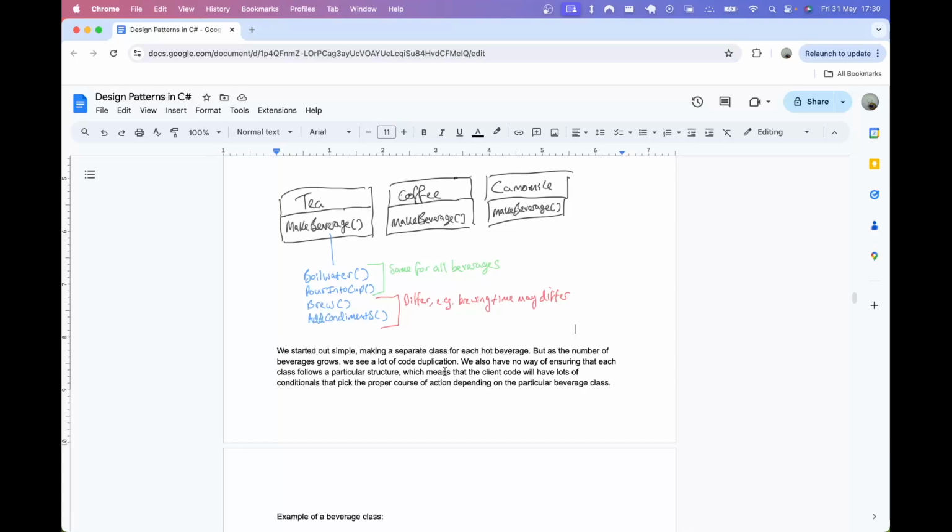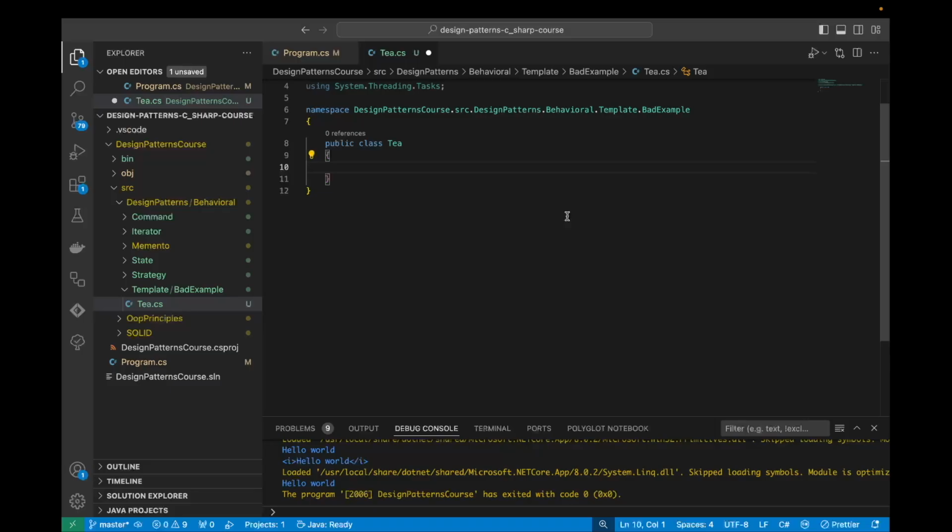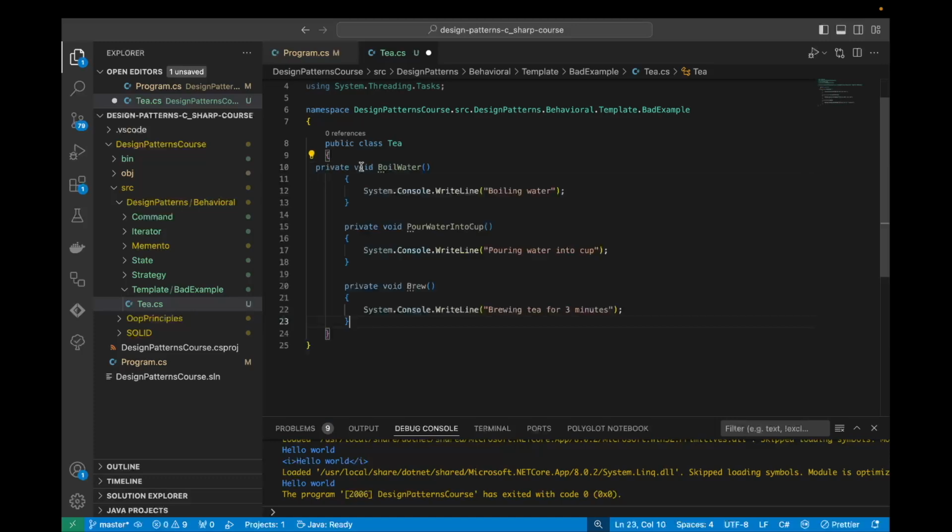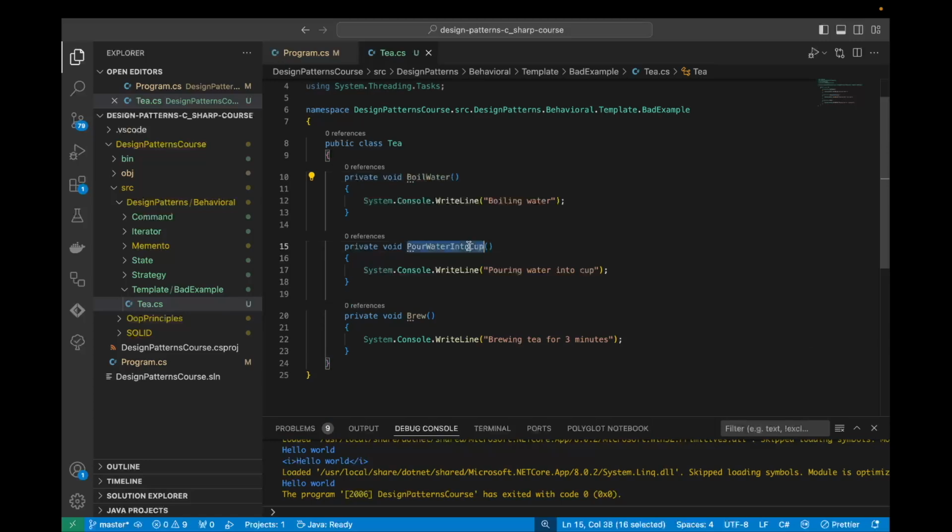And we also have no way of ensuring that each class follows a particular structure, which means that the client code will have to include lots of if-else conditional statements to pick the proper course of action depending on the particular beverage class. So I have made a tea class, and we're just going to add some methods for boiling water, pouring the water into the cup and brewing the tea. So we also need a method to see if the customer wants condiments, and then we need to add those condiments to the tea.